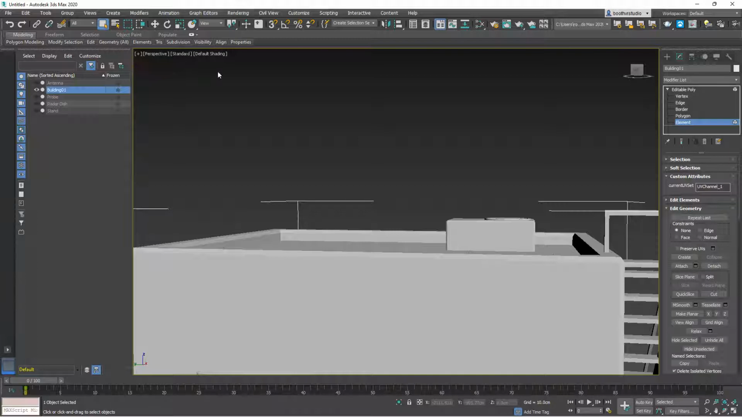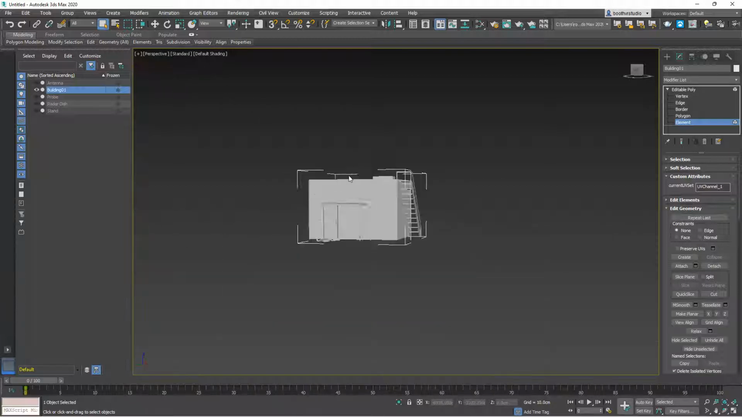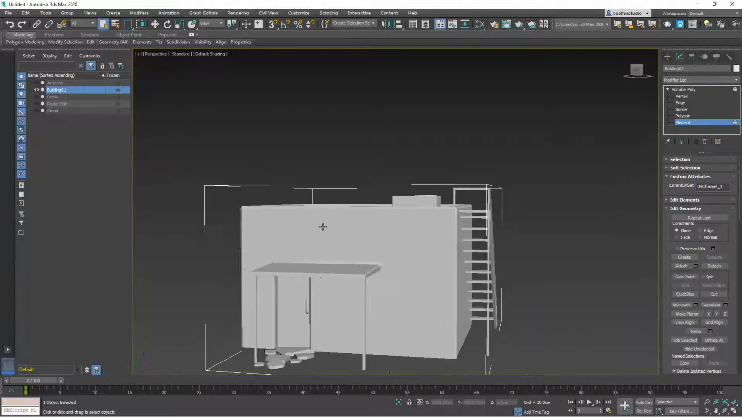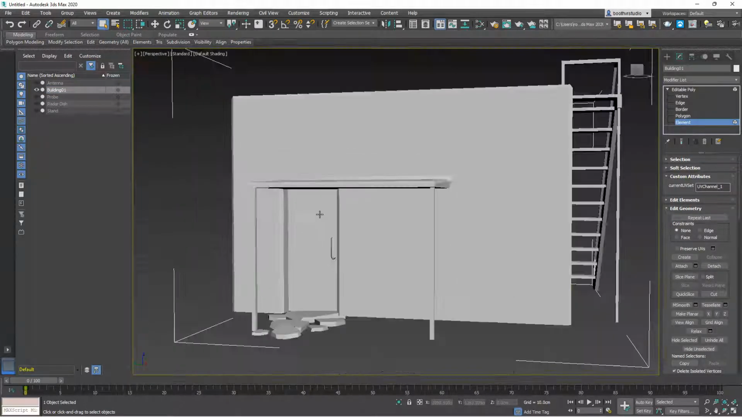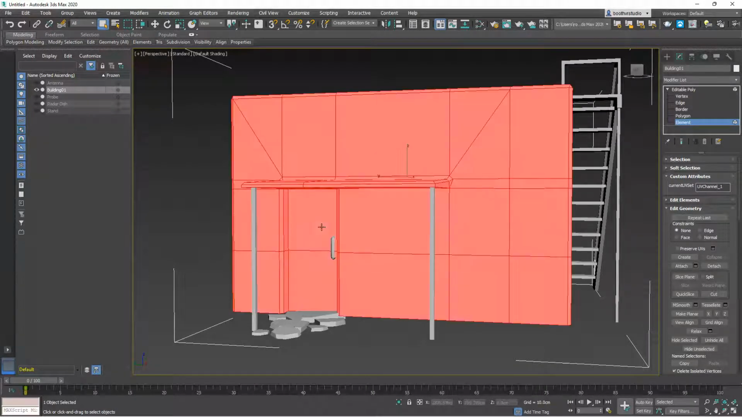Now, earlier, Alexis was asking how do I detach the doors? You're not going to get everything with elements, guys, because if I try to select the door as an element, you get the whole building, don't you? So that's not going to work to get the door. I'm going to change from elements to polygons.